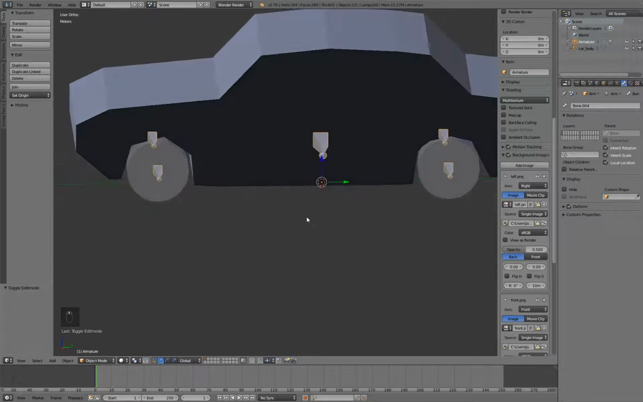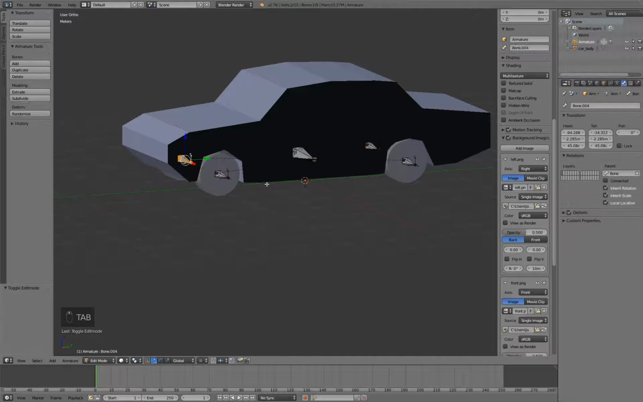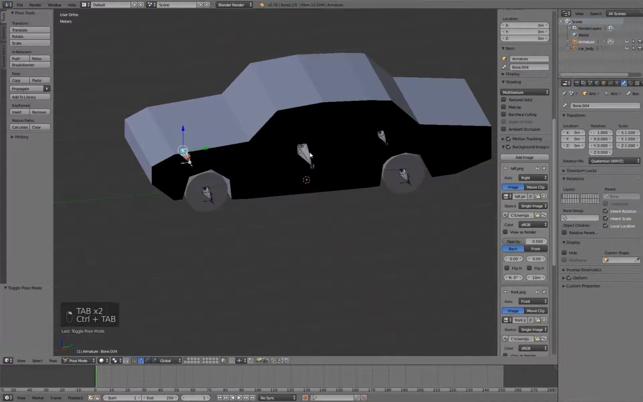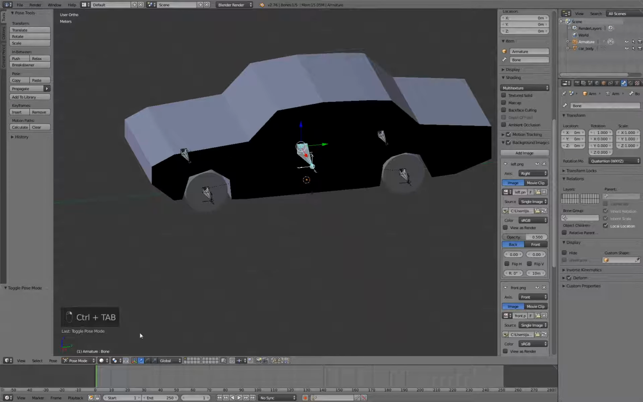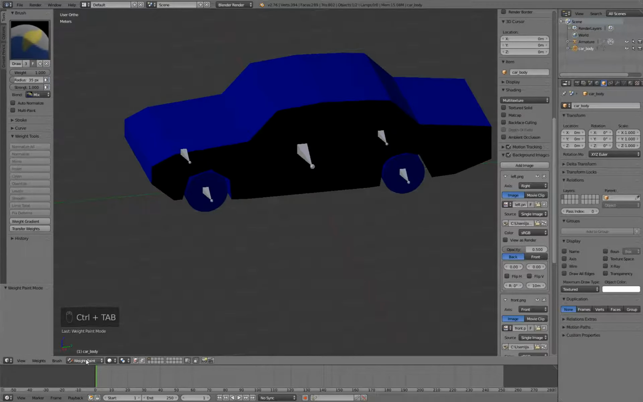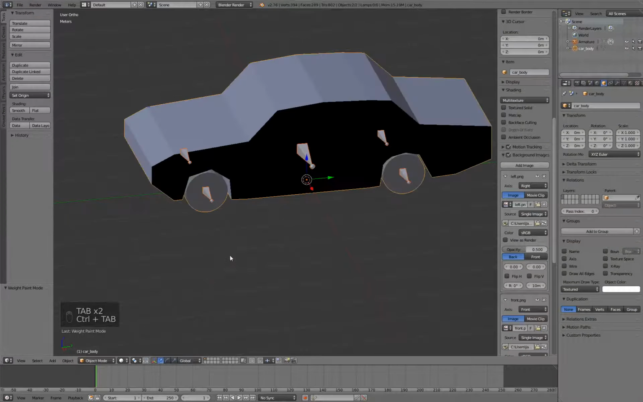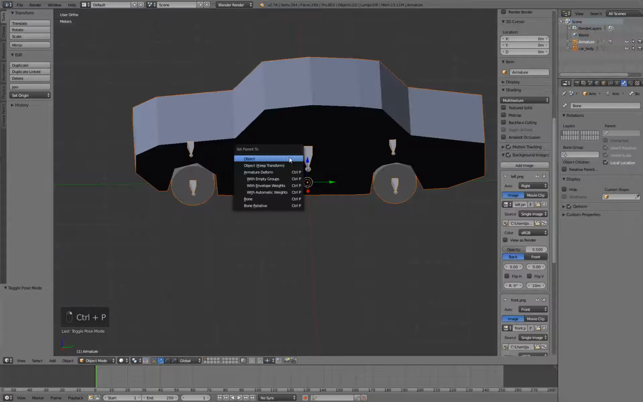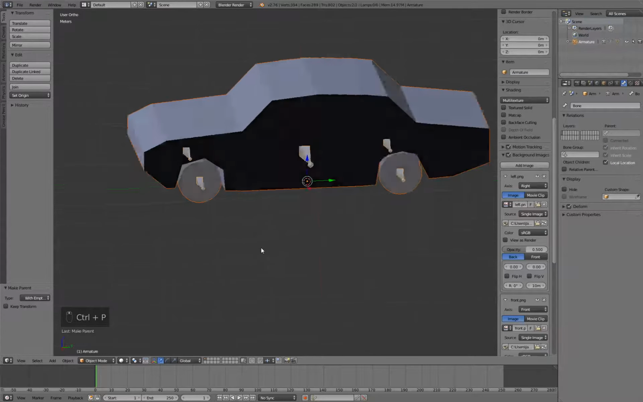So now what we want to do is add weight. So add some influence of the bones to the mesh. So select the bones, Control Tab, or just choose pose mode. Select the mesh and Control Tab, or just go to weight paint. Now we want to select the bone. Actually, object mode. Sorry, I messed up. You want to parent them. So click the mesh, click the bones, Control P, and with empty groups.